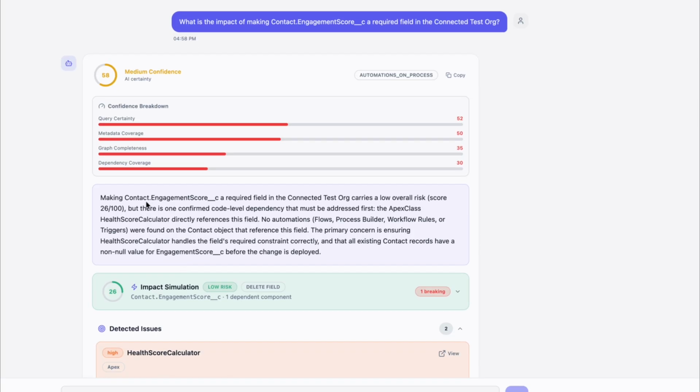As you see, making contact engagement score a required field on the connected test org carries a low overall risk, but there is one confirmed code level dependency that must be addressed. First, the Apex class health score calculator directly references this field. No automation was detected to use the contact object that references this field. The primary concern is ensuring health score calculator handles the field's required constraint correctly, and that all existing contact records have a non-null value for the engagement score before the change is deployed.